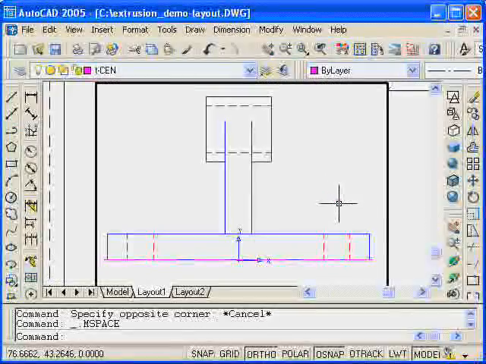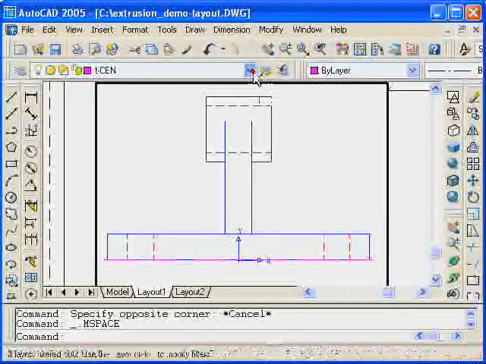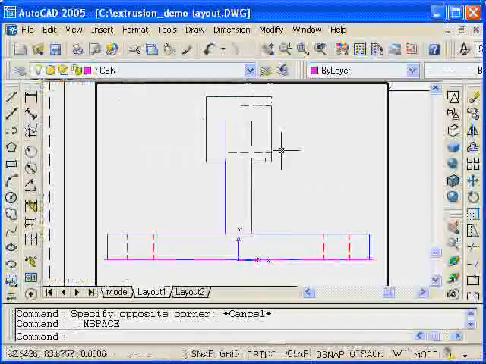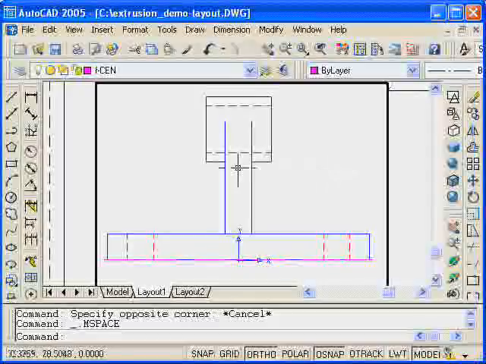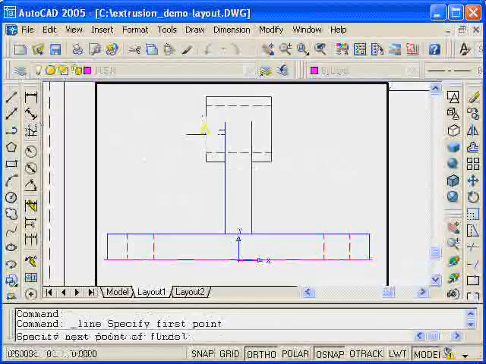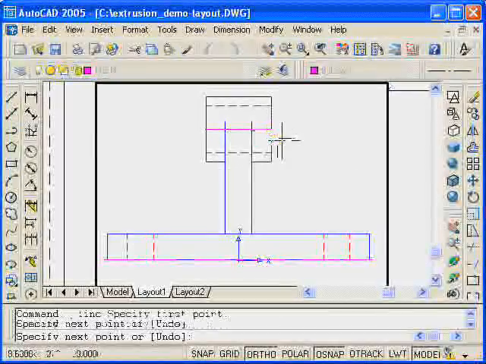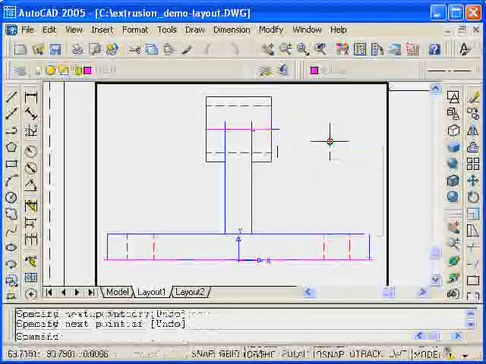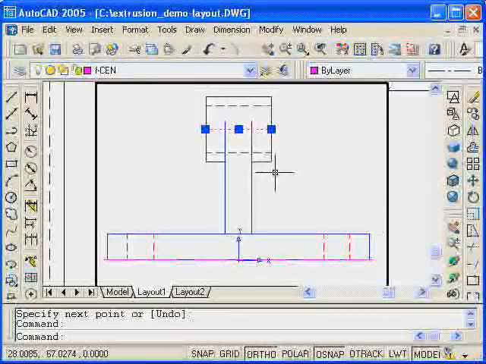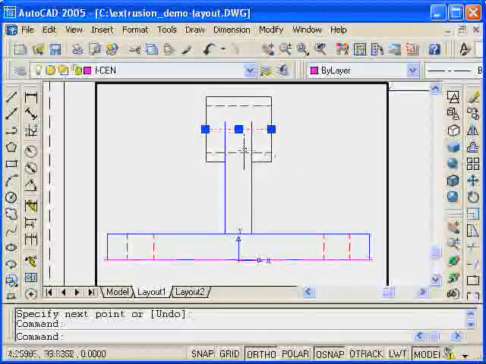Now I'll activate the F-Cen layer. Again, I'll use the Line tool. I'll snap to this midpoint, and then this one. I'm in Ortho mode, so I can extend the line horizontally past both midpoints.